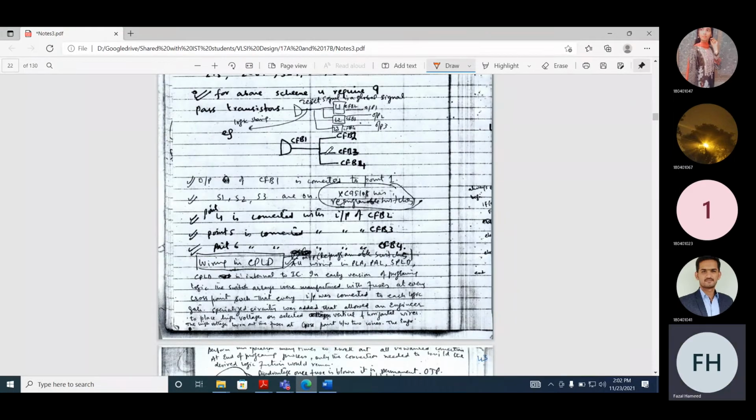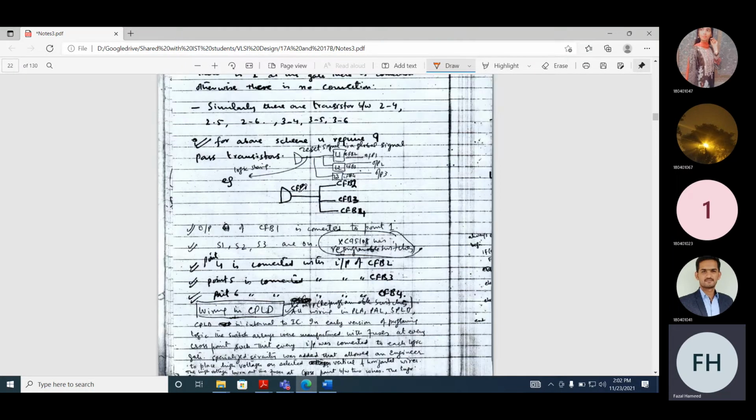Okay, now we proceed further. If you look here, the same question that you asked, it may also be possible that, let's assume this is the output of CFB1, and it is going to the input of CFB2, CFB3, and CFB4.